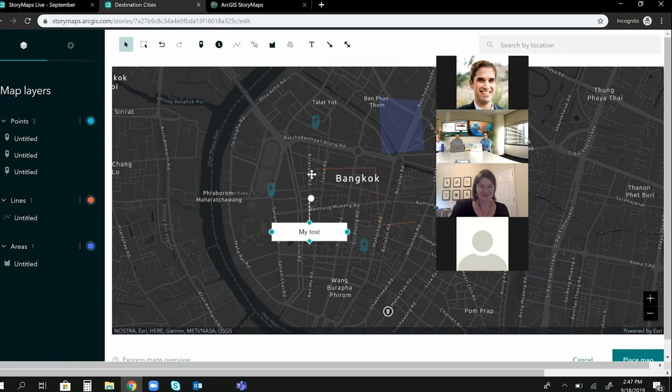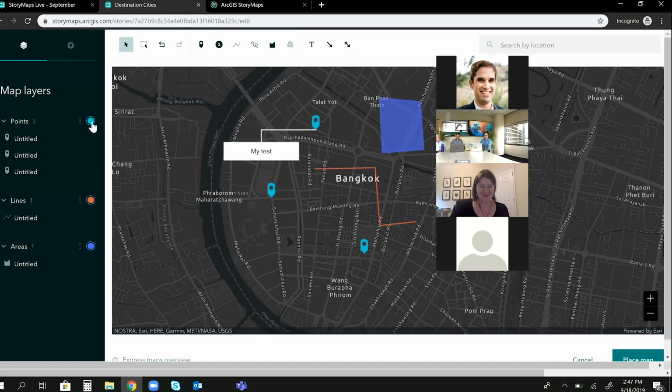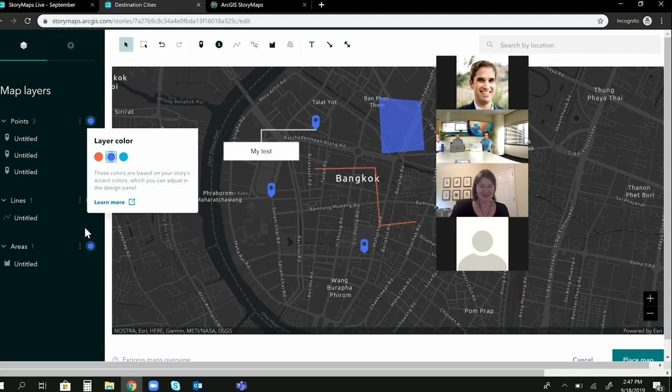And dragging from the top or the bottom, you can link this to any feature on this map, and that will stay anchored. And if you notice over here, everything I was adding to this map becomes essentially a layer within this map. And you can change the particular accent color of a certain type of layer. So the points will all be a single color, lines will all be a single color, and areas will all be a single color.